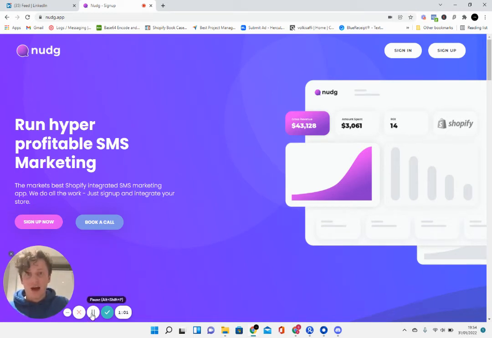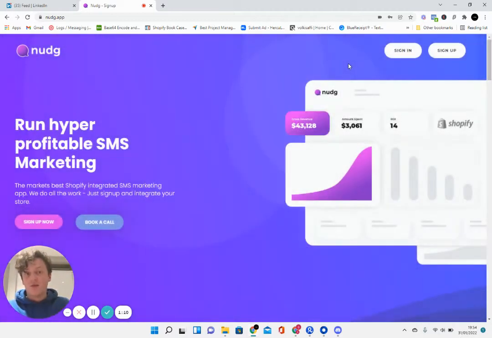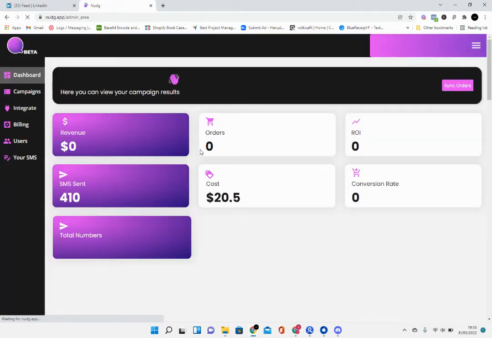So let's have a look at what the app looks like inside when you log in. You can always sign up whenever you want, guys. All you do is click here, sign up. Follow through the information, and then you'll receive an email from our team organising a call with you, or there will be an option that allows you to book a call. So we're going to show you what the app looks like. I'm going to come to sign in here. It'll take us to the dashboard.